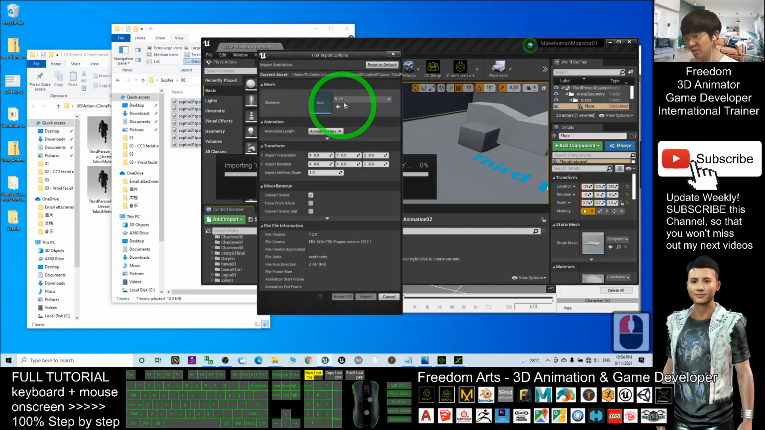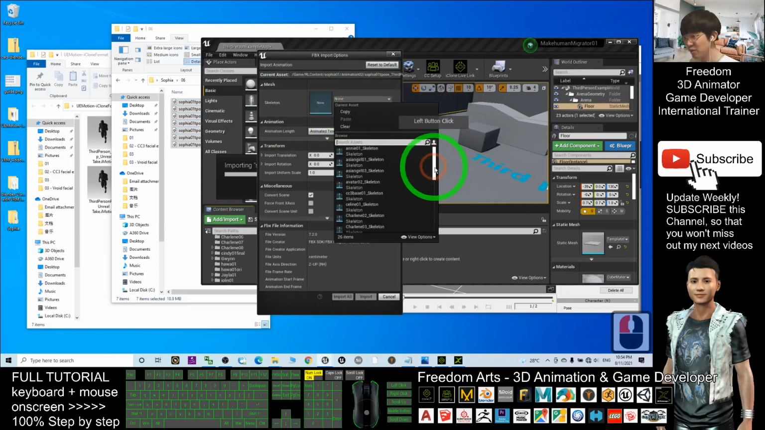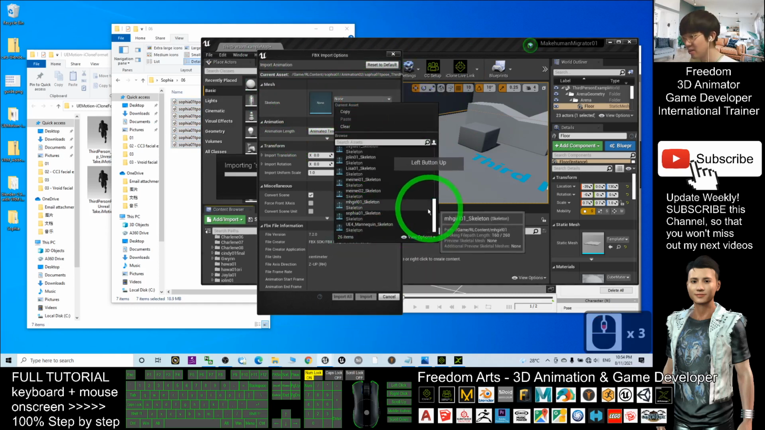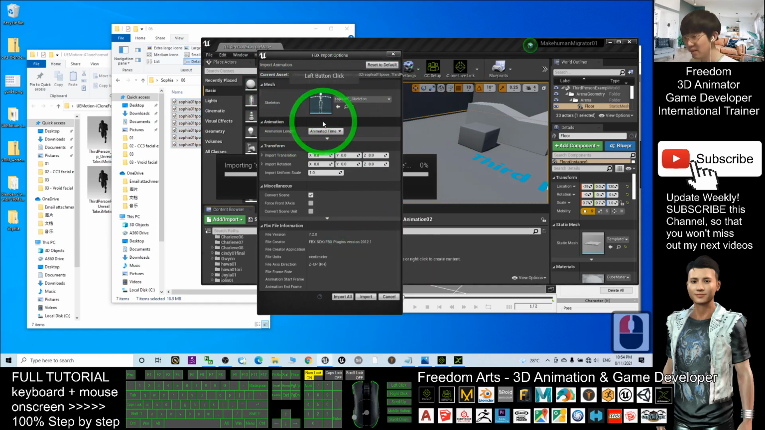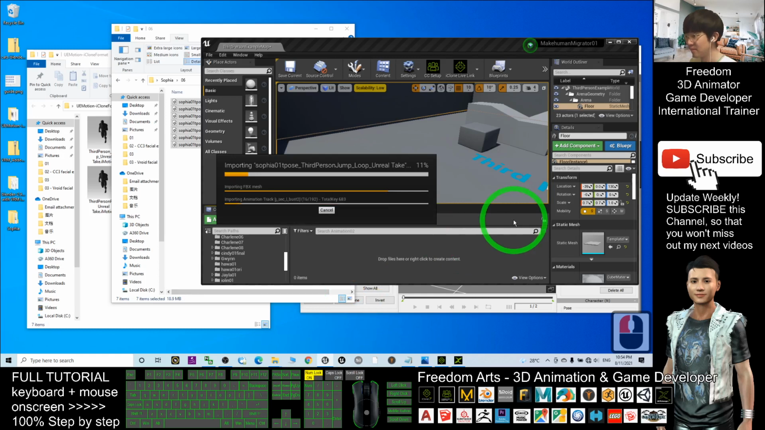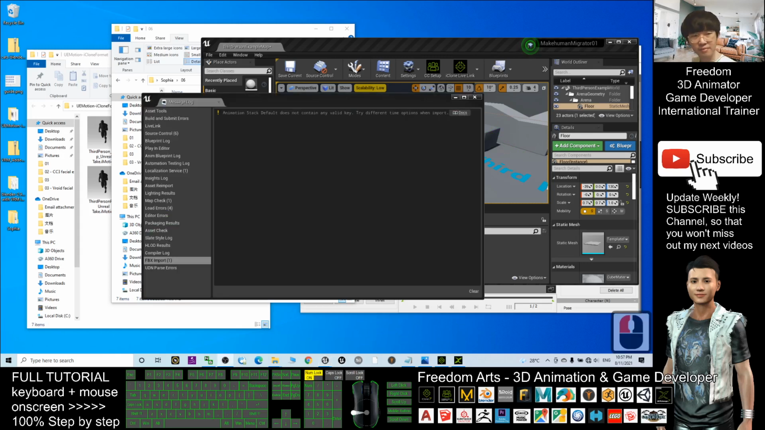Here you also do the same way. The skeleton, you have to choose Sophia 01 skeleton. Here must be animated time. Here you click import all. While importing, you need to wait for a while until it finishes. That should be 100%, and now you need to wait for a while until it finishes. Now you can see it already finished importing.